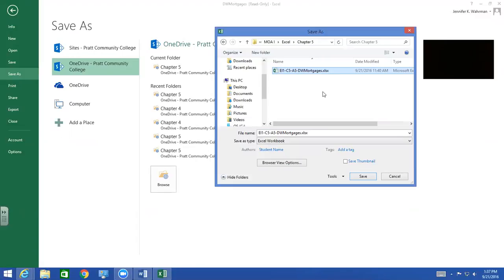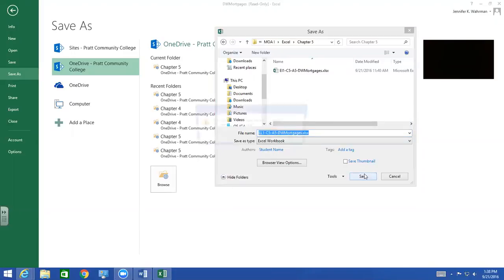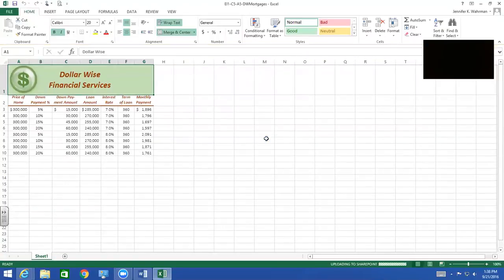So it's EL1, and my L is not capitalized, so that's why it looks different. EL1-C5-A5-DW Mortgages. And click Save. Now remember, it's in this title bar if you need to see the title.